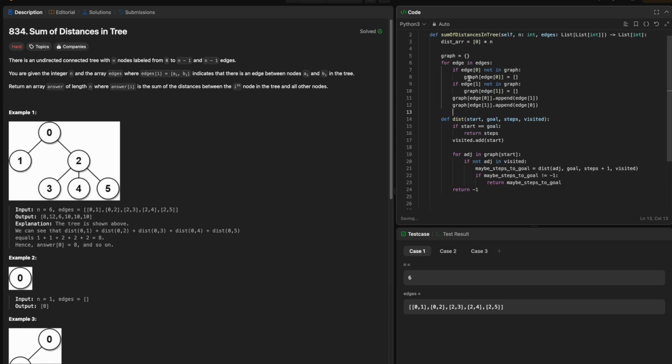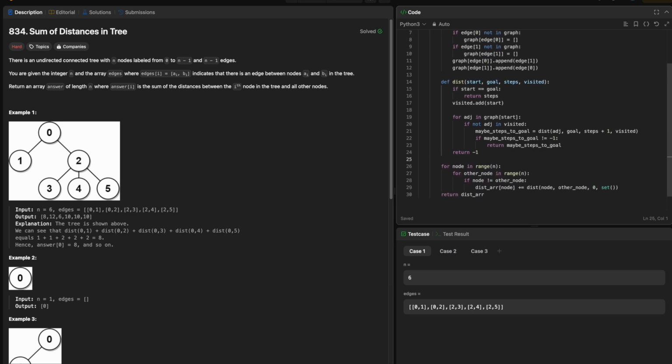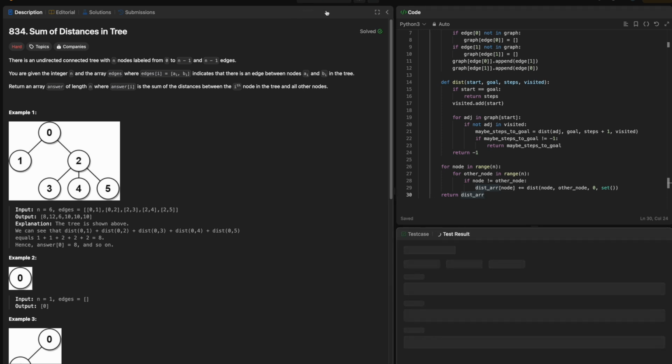So that's looking pretty good. We've made our graph. We have a function to calculate the distance between a start and a goal. And we have a for loop that checks every pair of nodes. So this is going to be our set of start nodes from 0 to n-1. And we're going to say for every other node here that isn't equal to the start node, add it to the distance array, return the distance array. So that should do what we want.